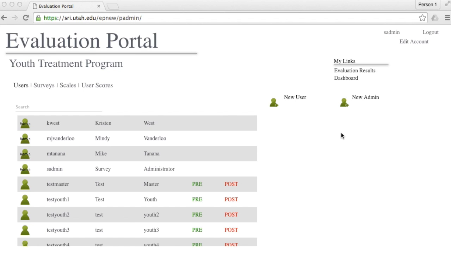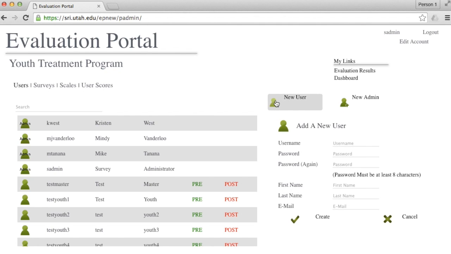As the survey administrator, you will need to create a new user for every youth that enters the program. In order to add a new user to take the survey, click New User, which will open up this registration box over here on the right. Type in a username and password and enter in the youth's first and last names. For youth in residential treatment programs, you do not have to enter in an email here. After you hit Create, their name will appear over here on the list on the left.